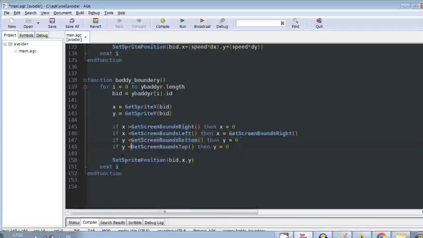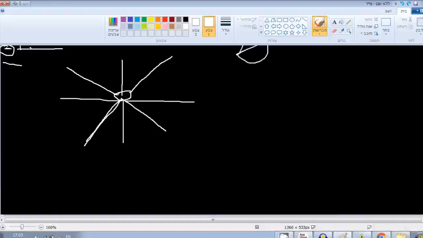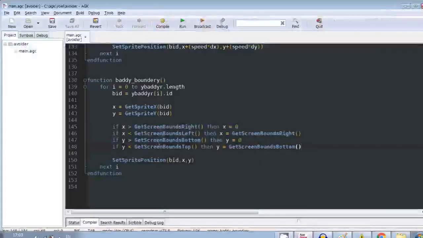Let's see if this is right. It should be bigger than bottom. I have experience with those things when I get confused and make mistakes, so I instinctively know what to look for. Let's see, this should work. Boundary top, bottom means this is boundary top, this is boundary bottom. Take a look at it, you'll understand it.